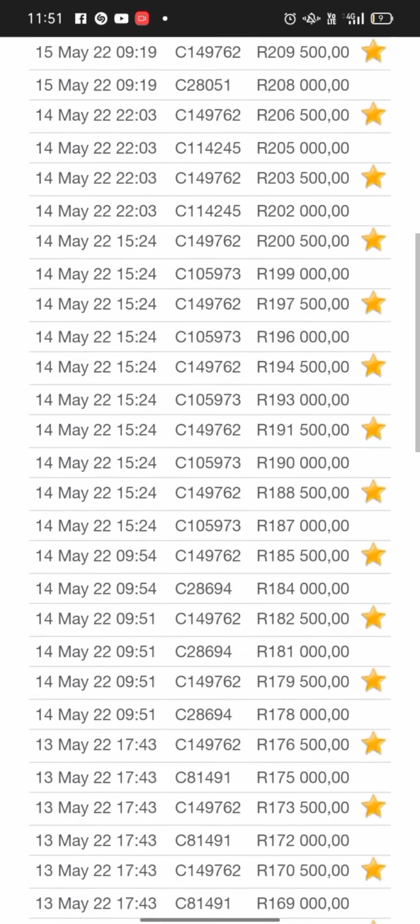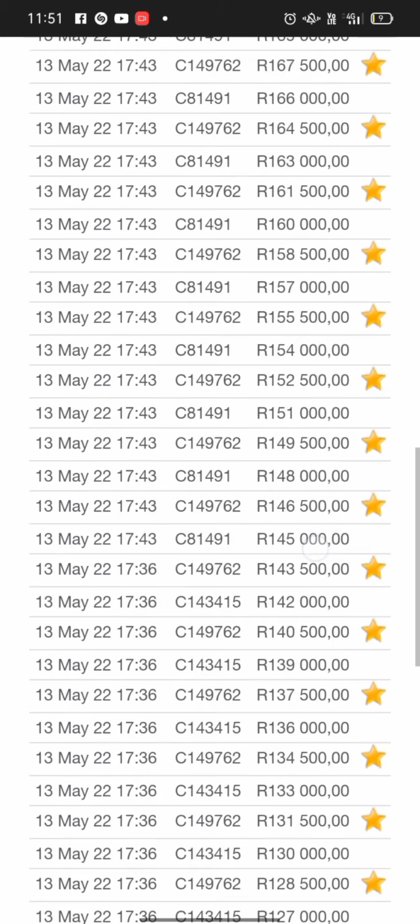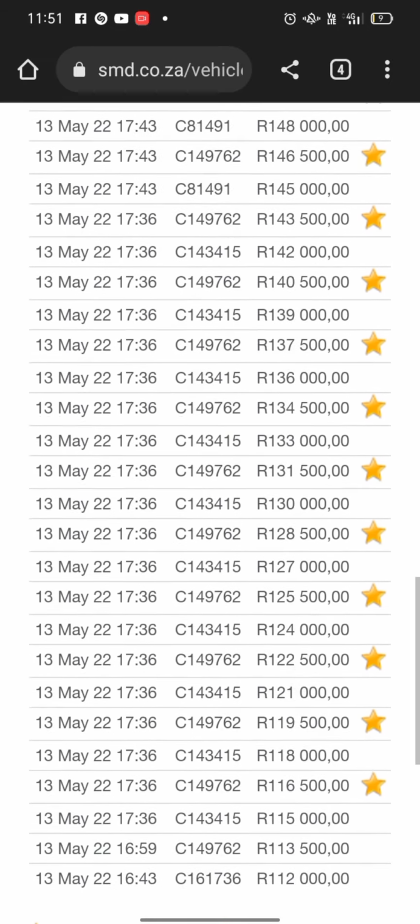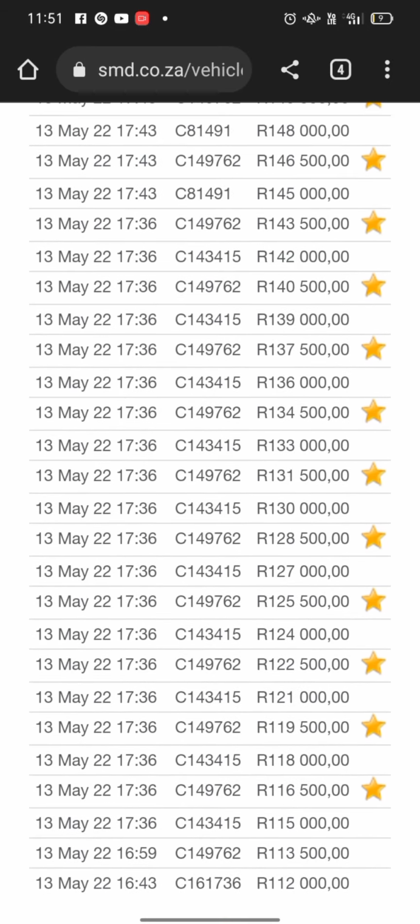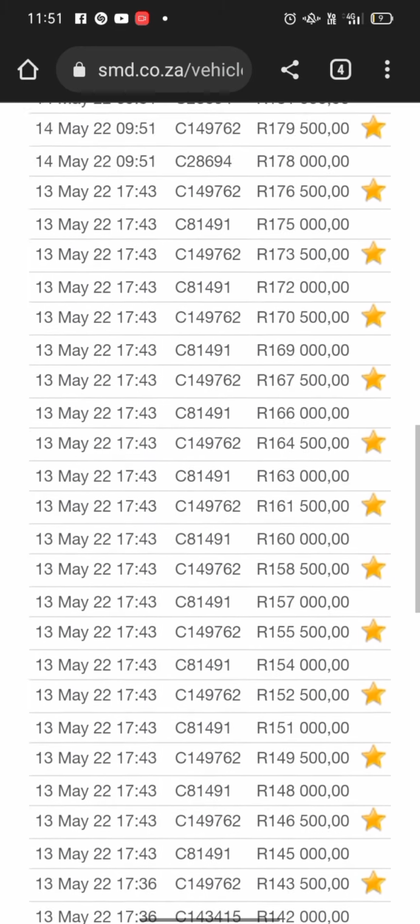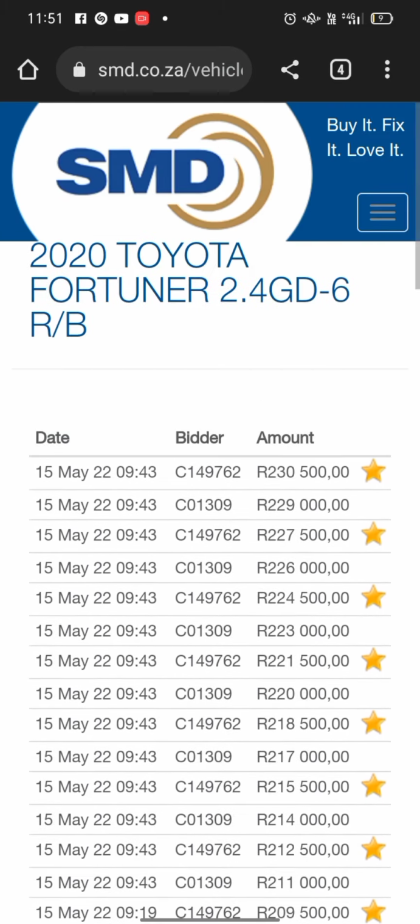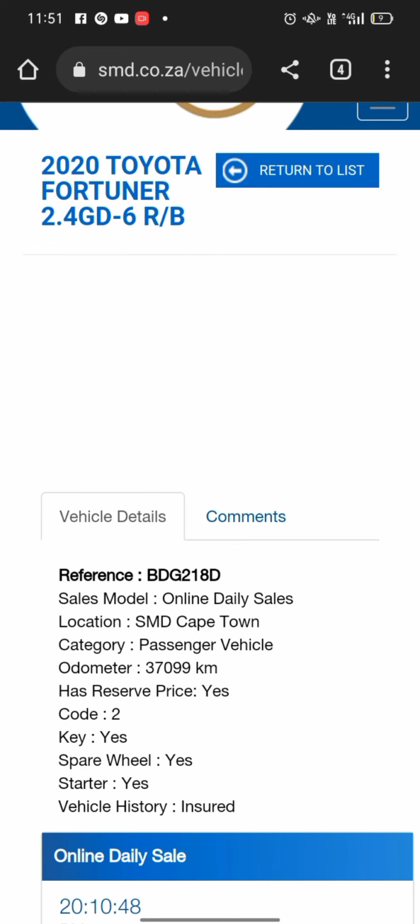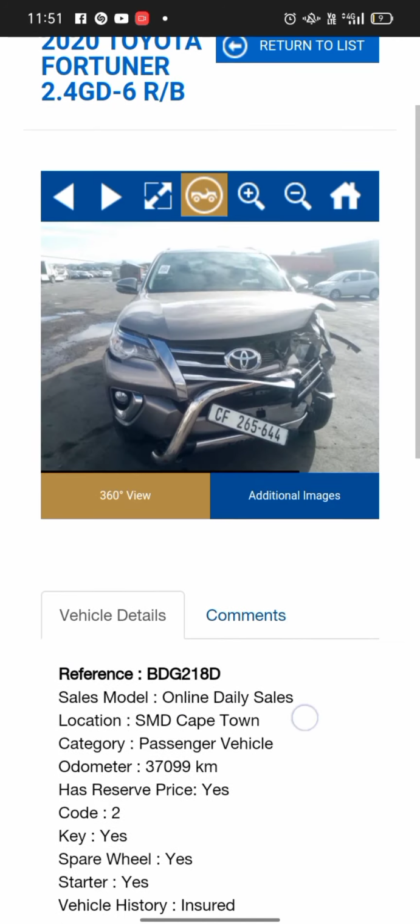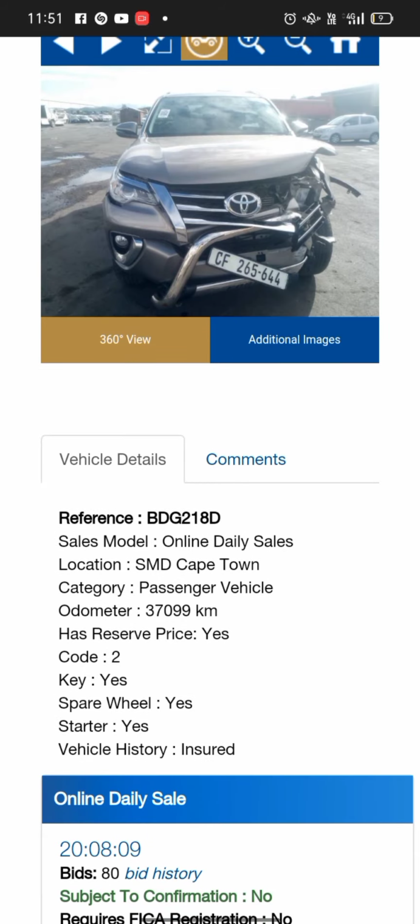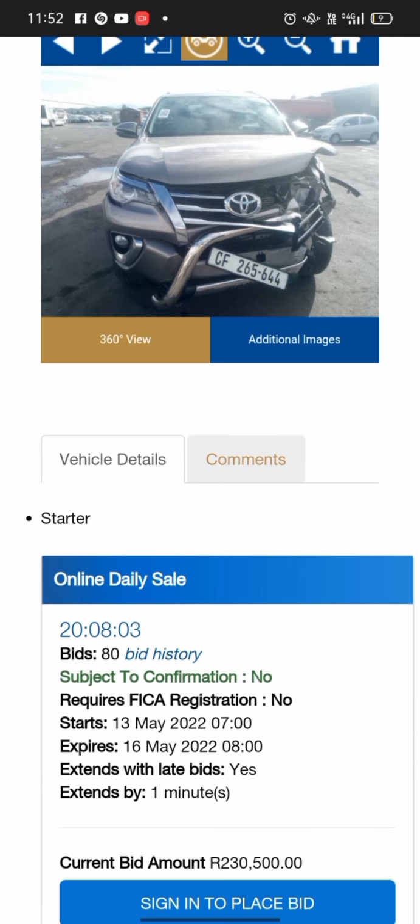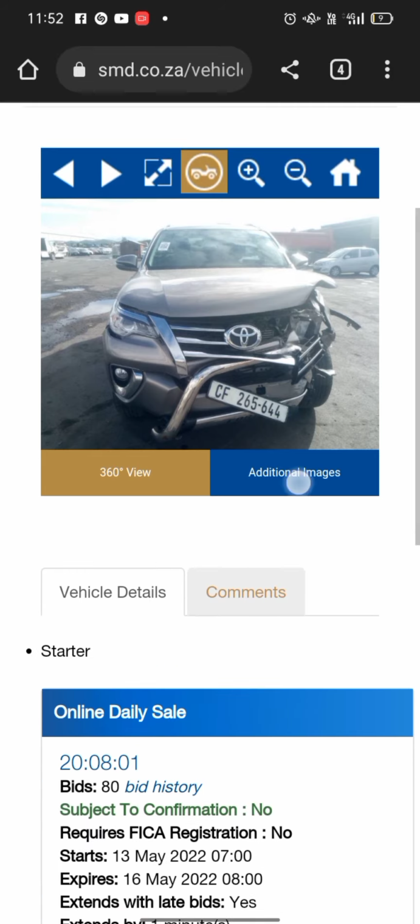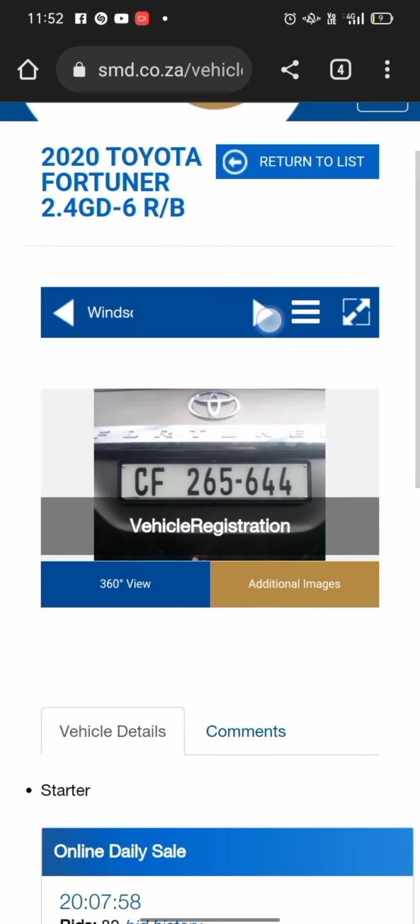So if you were here with a budget of 150,000 or 200,000, leave this car alone. Don't go further, because you're gonna break the budget. But then it depends on who you are. A lot of people that are bidding on these cars have a lot of money, and this car has very good mileage, 37,099 kilometers, and it's a starter. This car was previously insured, so I understand why a lot of people have their eyes on this vehicle.